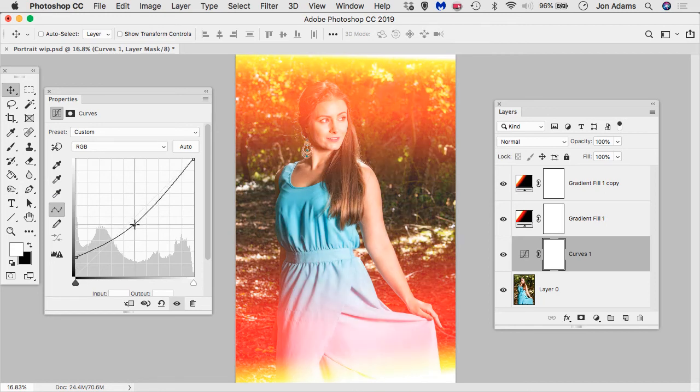But we don't want to use the RGB curve to do cross-processing. That's not going to do anything. Instead, we're going to use the colors. So if we click where it says RGB and choose red, we're then going to make an S-curve from the red channel. So we drag down a little bit there, and we push up a little bit there. That gives us an S-curve on the red channel.